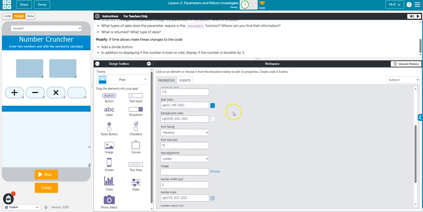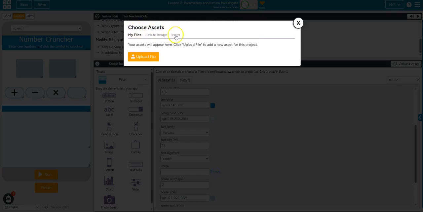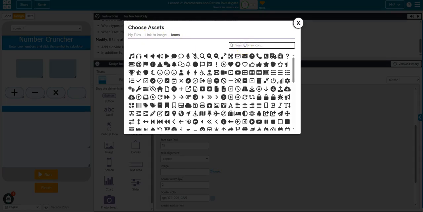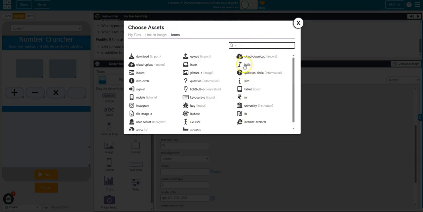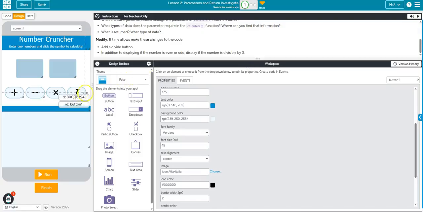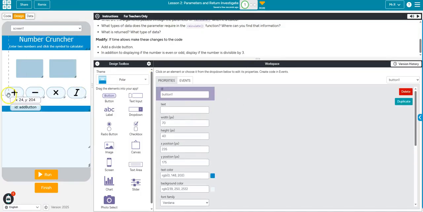And then I am going to add a different image. I'm going to go to icons, and the one that they want you to use, I know it doesn't tell you this, they want you to use this italic. So we're going to say that's division. All right. Now they called this add button, minus button, multiply button. So the ID I'm going to give it is the divide button.